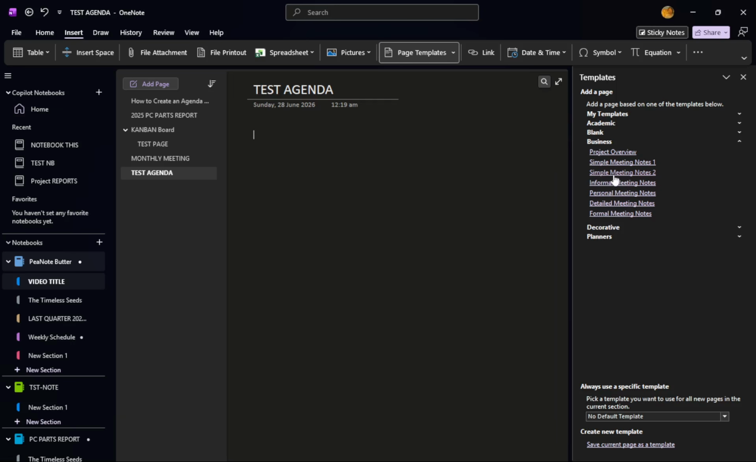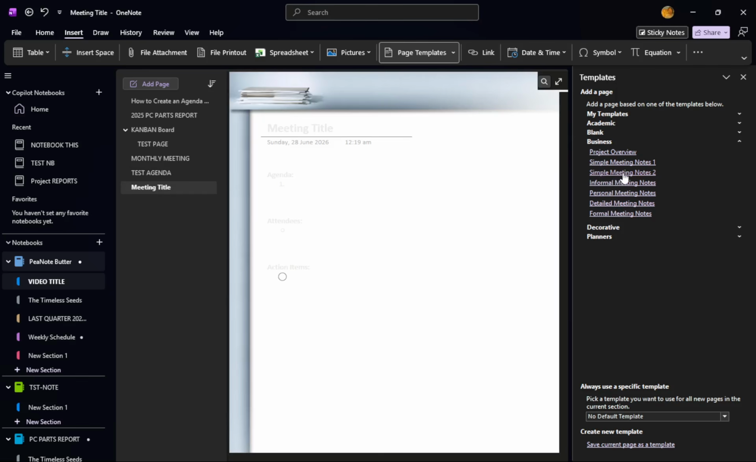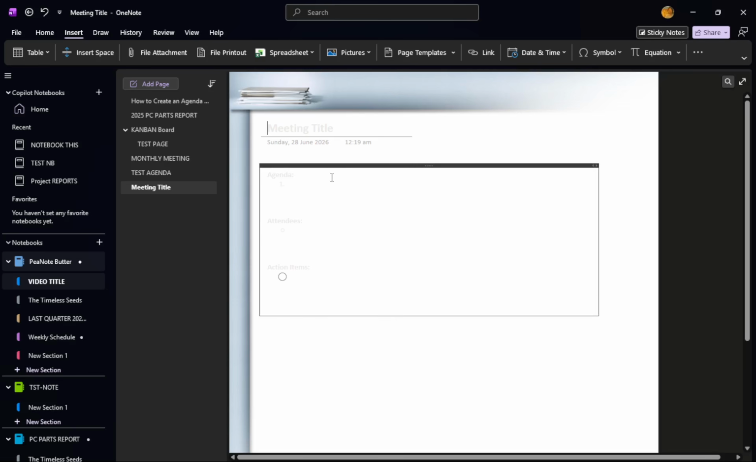After making your choice, the template will populate the page with placeholder text. Replace the placeholder text with your meeting information. You will want to include the title, agenda items, and action items. This is where you personalize the template to suit your specific needs. Filling in this information ensures that everyone is on the same page regarding what will be discussed.